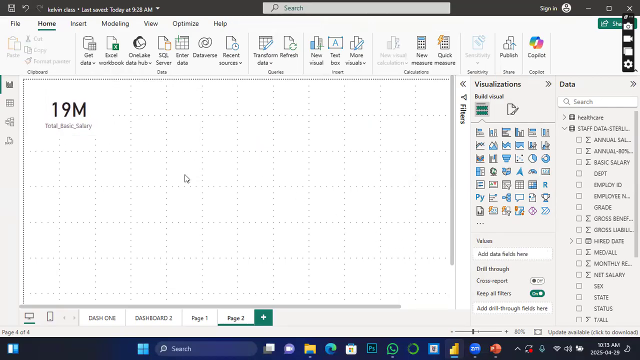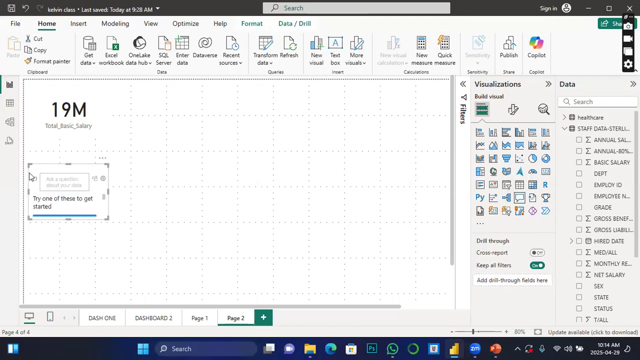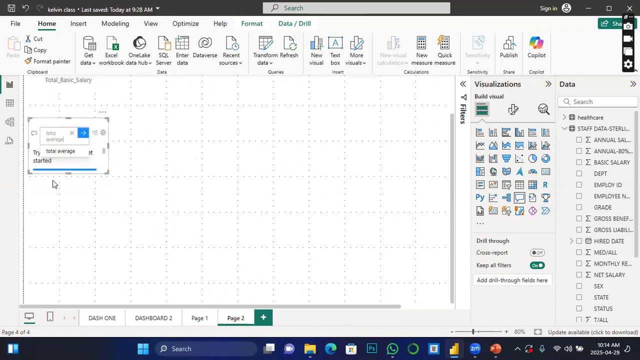So let's ask that one that we did. Let's follow the option. Let's ask all. Let's use Q and A to do everything we did. The next question is what? So I will activate another one. Total average, right? Total average of what? Of basic salary. So let me, is my salary correct?